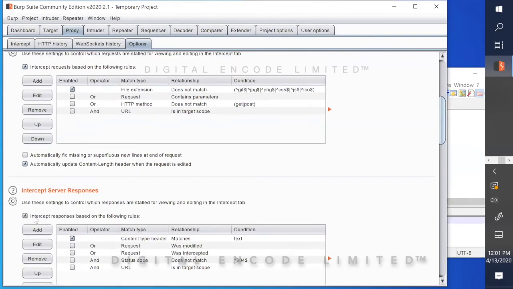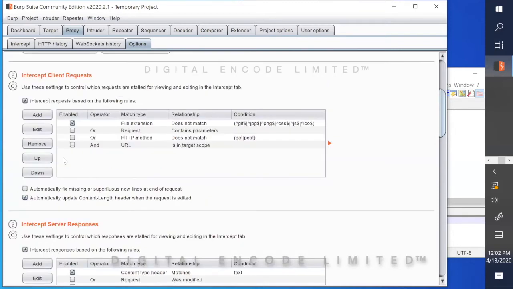This is very, very important, because if you don't check this box, you will not be able to. So say, for example, I want to change my password, or I am trying to log in. When I input my username and password and press sign in, the client's request will be caught by Burp Suite.